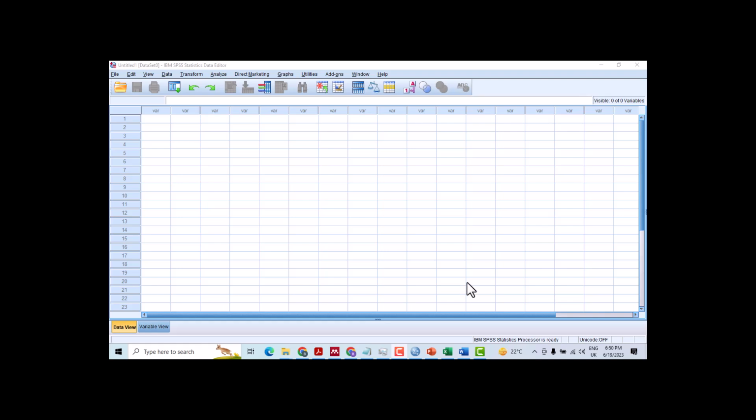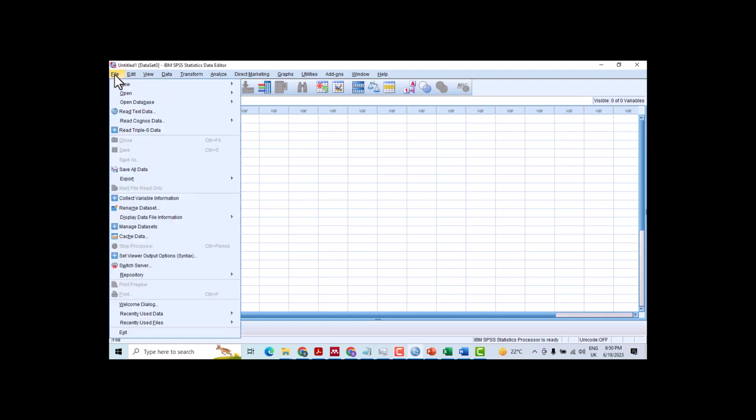So your SPSS would open something like this. I'm presuming you know how you've installed SPSS and you know how to use it, and so you simply open it like this. So once SPSS is open, you go to File. It's going to take a bit of time, probably because there is a lot of software running. File, and then open data.